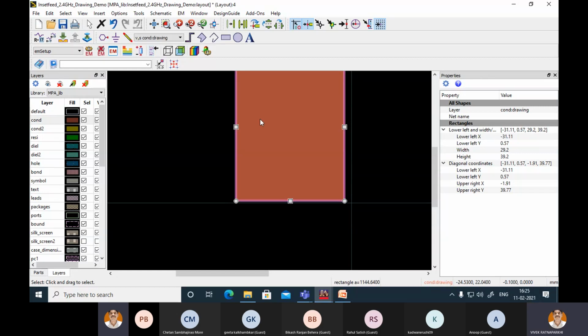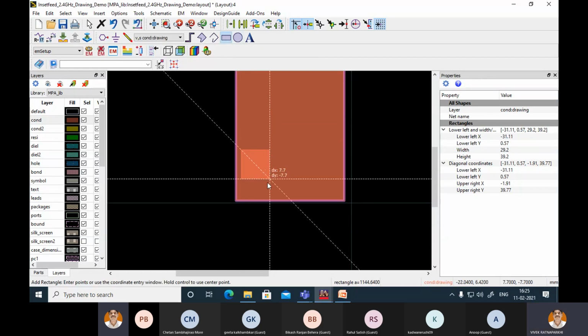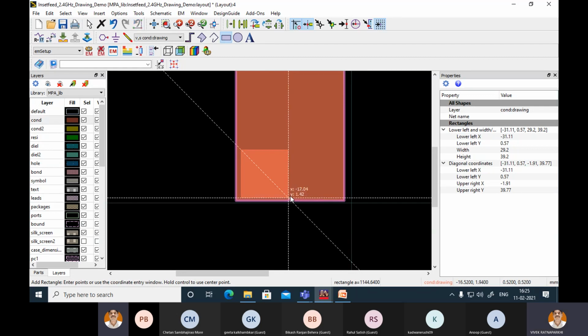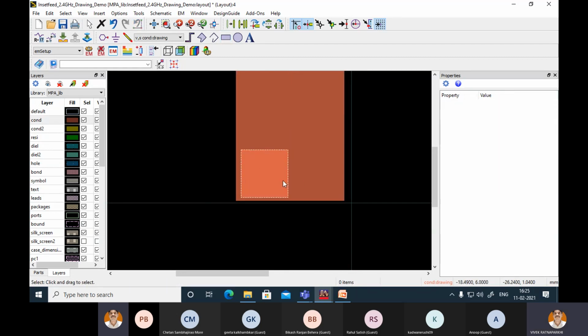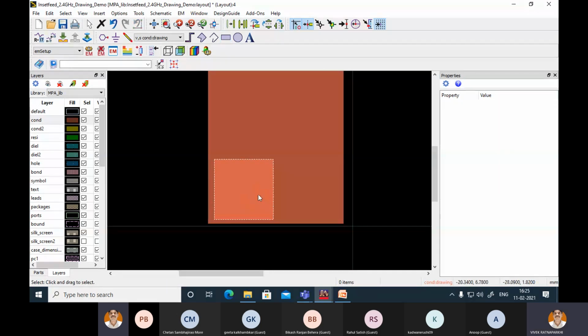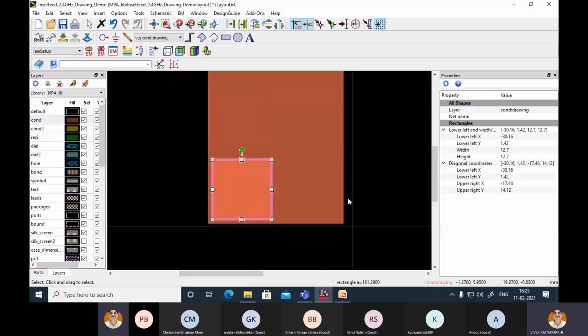Now check another rectangle. Just draw it over the same rectangle, because we have to remove the area from this side and that side, means from either side. And what is the dimension for this rectangle? We have calculated X will be 13.1 and Y will be 10.